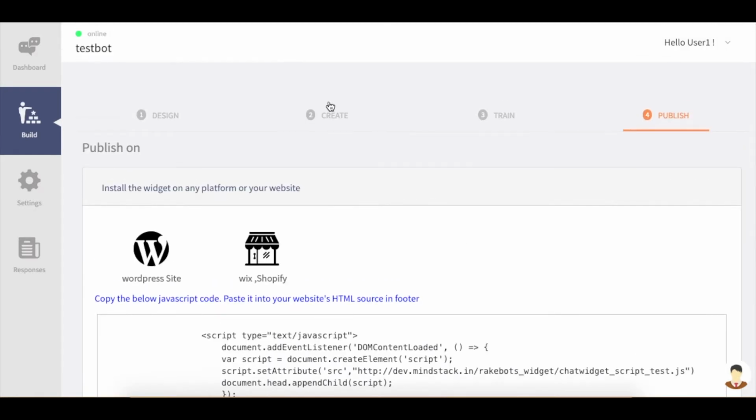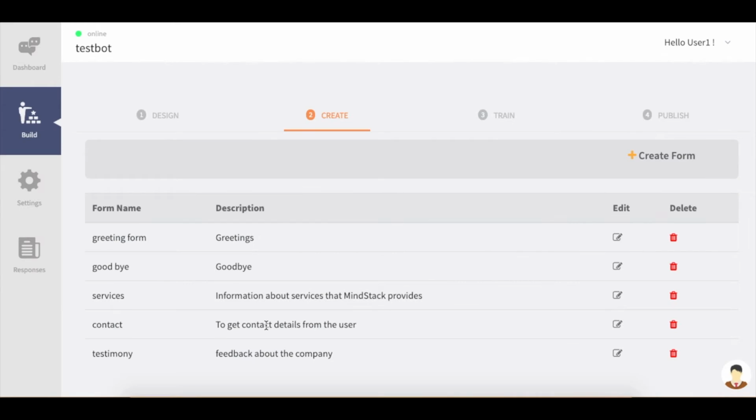Now let's quickly, before I go to how the create tab works, have a small communication with our bot here, so that we'll get to know how it works. For any bot, by default users will usually start with a hi or a hello. But for this particular bot, or rather any bot with Rakebots, they can start with anything they require. They can directly get into their question, or they can start with a casual conversation. Let's have a casual conversation here.